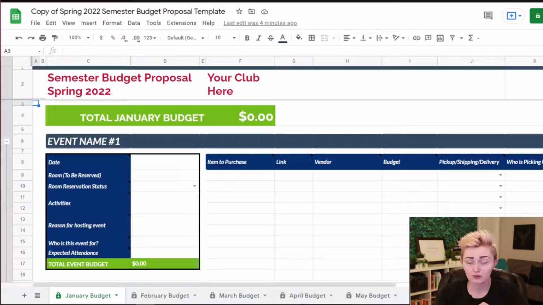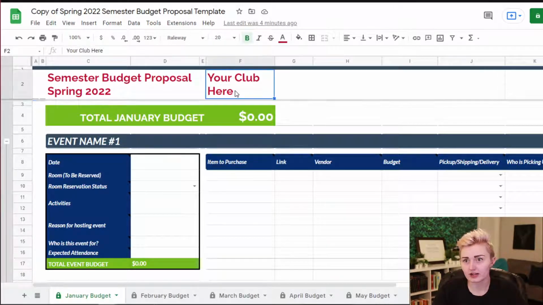For now, for all the events that you want to get together, I'm going to show you how to use this budget proposal. So again, this is what we'll pull up once you create a copy of it, right? Any link that you use will prompt you to create a copy, and this copy will be specific to your organization. So you're going to change your club name here. We're just going to stick to your club name here.